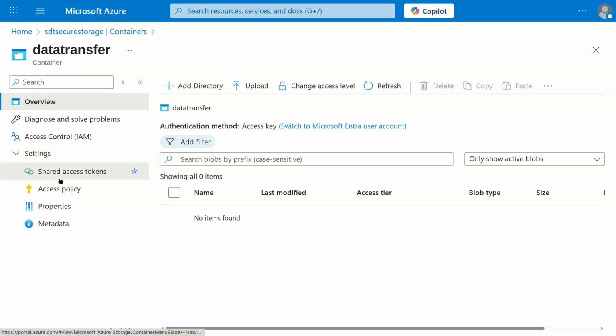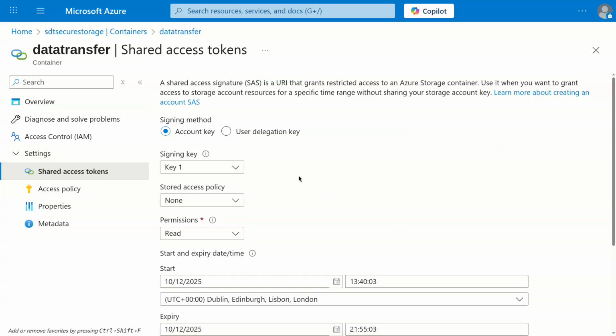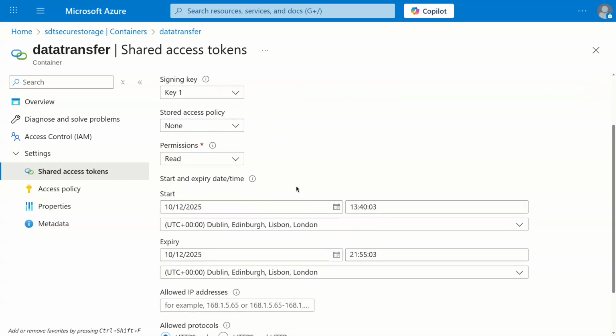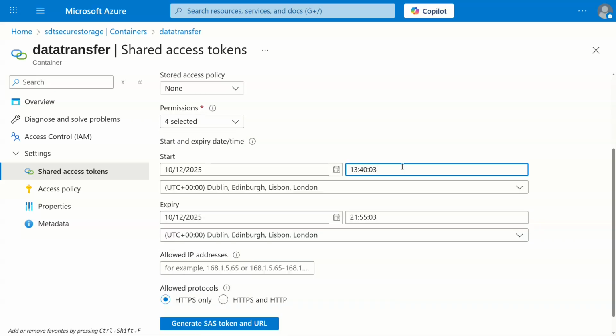Now that we've got a container ready, the next step is controlling how people access it. This is where a shared access signature, or SAS, comes in. Think of SAS as a temporary pass. Instead of handing out the permanent account keys, which would give unlimited access, we generate a token that only works for a set time and only with the permissions we choose. Here I'm selecting permissions read, write, list and add, and I'm setting a short expiry window. That way, even if the token is shared, it won't last forever.